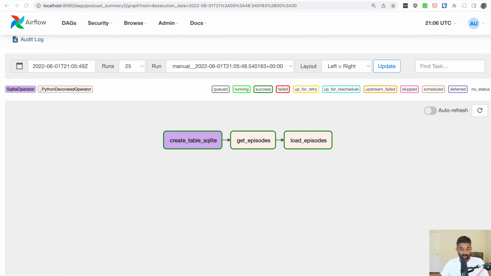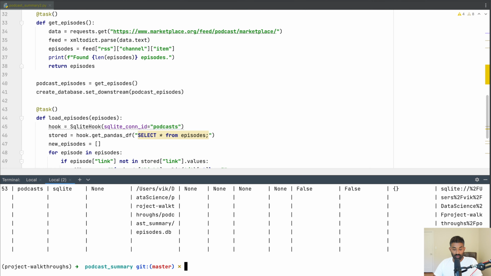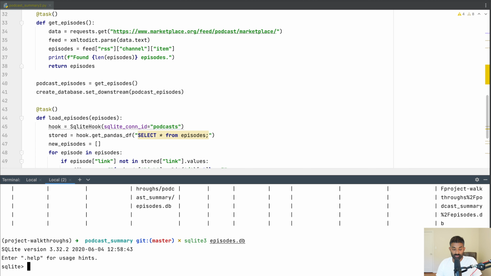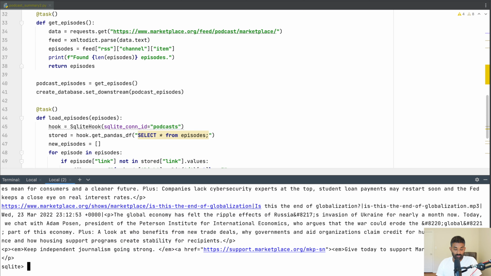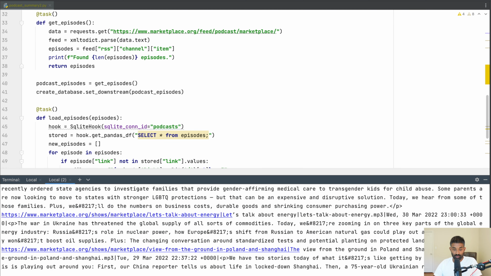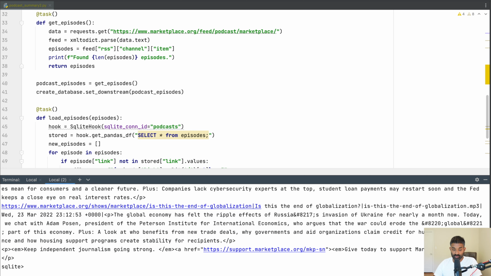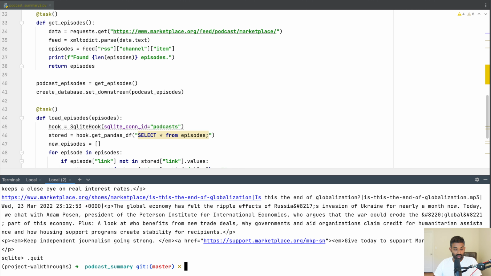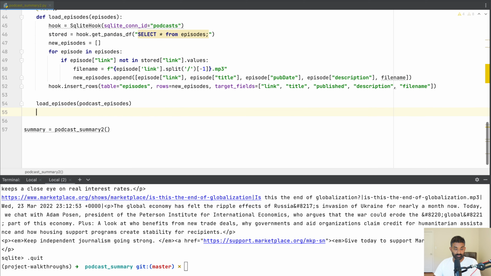We can jump back to our terminal in PyCharm, and we can actually take a look at the database by typing sqlite3 episodes.db, and then we can run SQL commands. And I just typed select star from episodes, and we can see that we've selected all of our episodes, and we can see that all the fields look okay, which is perfect. Let me quit. So now let's go ahead and actually build our next task, which is going to be downloading the episodes.